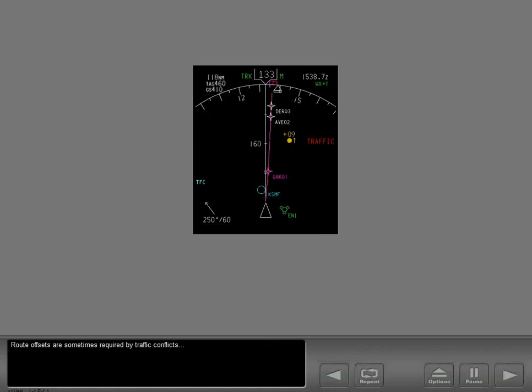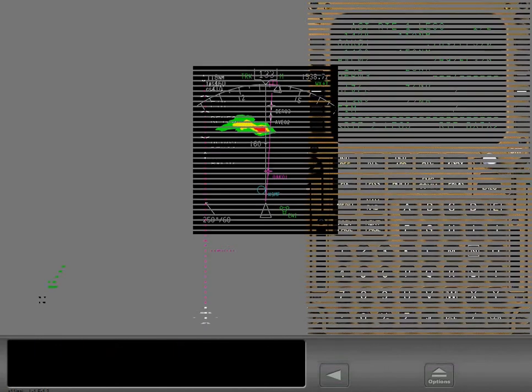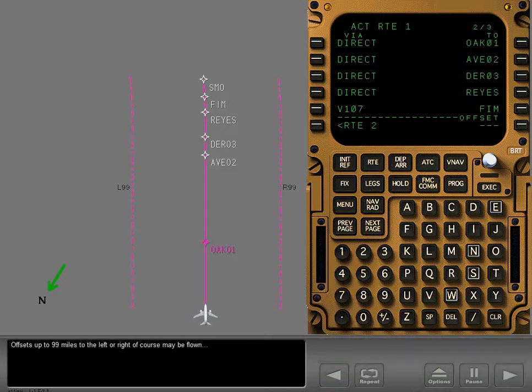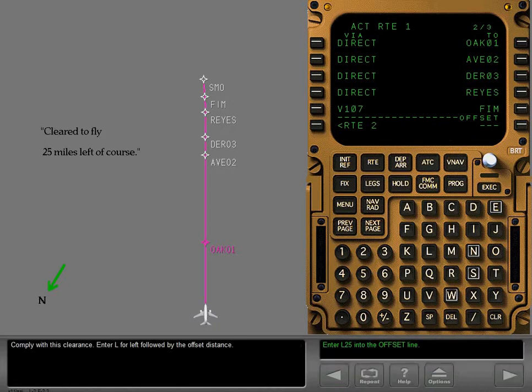Route offsets are sometimes required by traffic conflicts and sometimes by weather. A route offset is entered on the route page. Display the route page. Offsets up to 99 miles to the left or right of course may be flown by entering the offset direction and distance in the offset line. Comply with this clearance. Enter L for left, followed by the offset distance.